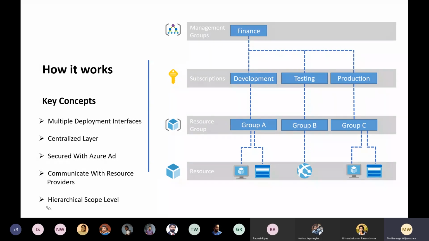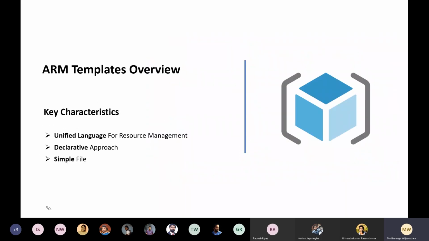We are going to deploy and manage it using Azure templates. Okay, so now we can come to the topic, the ARM template, Azure Resource Manager Template. So what are the key characteristics? If you look into these ARM templates, the key characteristics are that it is a unified language for resource management, and it is a declarative approach. You never say how it should happen, you just describe how it should look. So it is declarative, and it is a simple file.